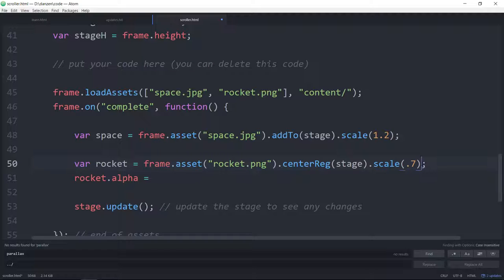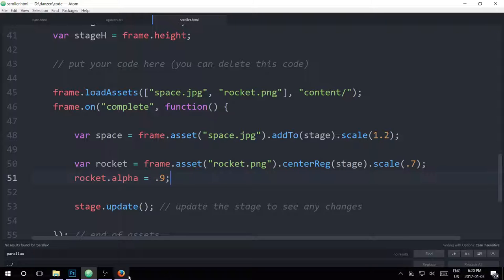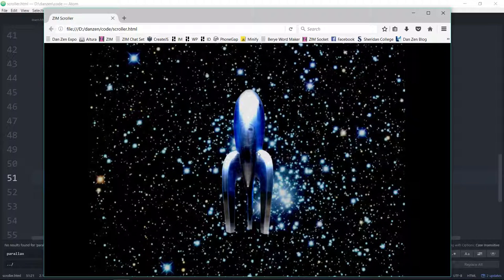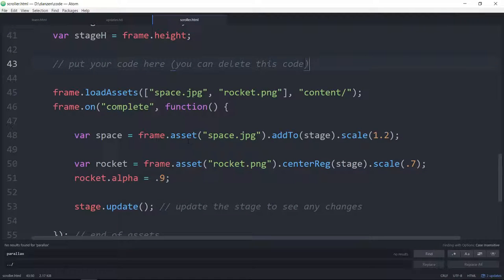The alpha would return the number that the alpha is set to. So that would put the number inside a rocket, which might be fine if we don't need to use a rocket again, which we may not have to. But anyway, alpha equals 0.9, just to put a little bit of space glow on that. Okay, so there's the rocket on the stage, and now we will scroll the background with the scroller.